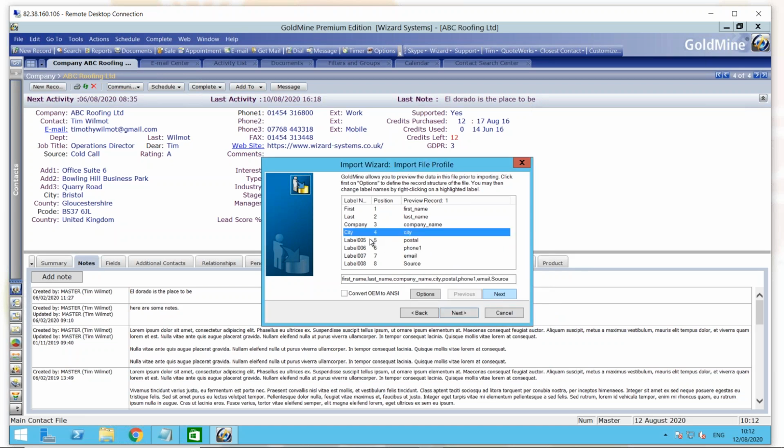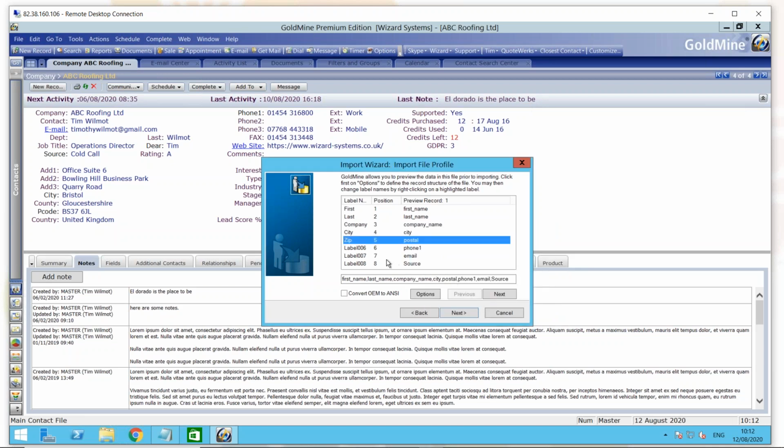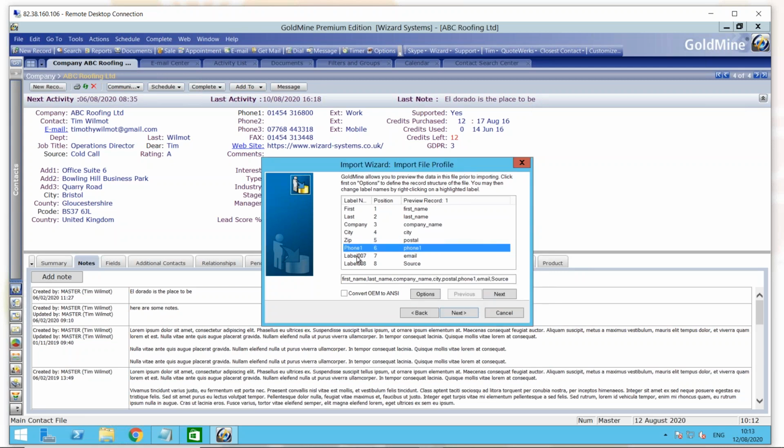It's not imperative that you give these label names the exact same field name as they are in Goldmine, but it could help in the mapping process. So I know, for example, that postcode deep down in Goldmine is called zip. That should automatically find a home to go to. Label 6 is phone 1. We may have multiple phone numbers that we're importing, of course.